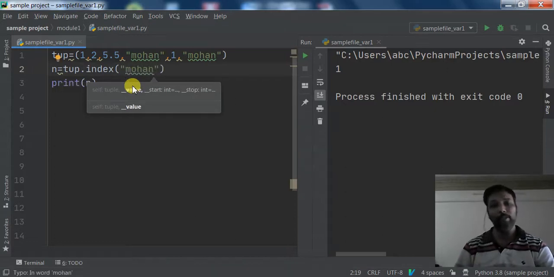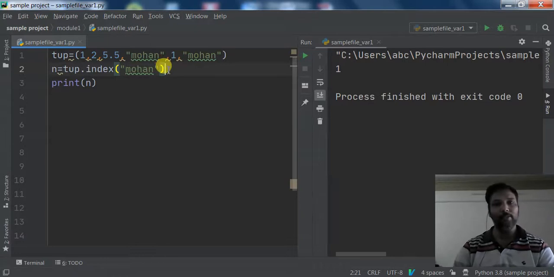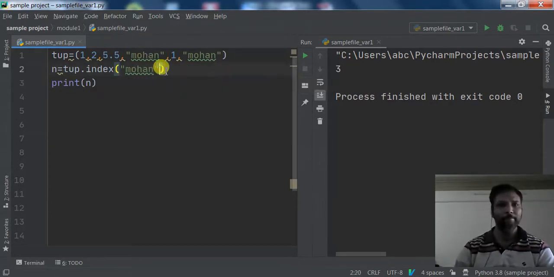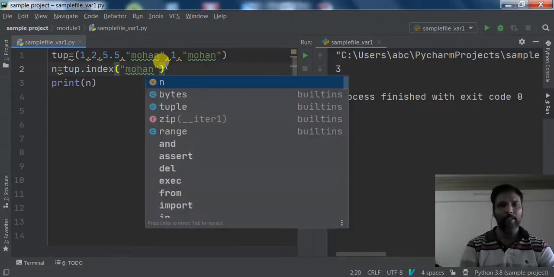Actually, mohan occurs 2 times, and it will give the first occurrence. We'll check it and run it. See, the index is 3: 0, 1, 2, and 3. It tells about the first occurrence.